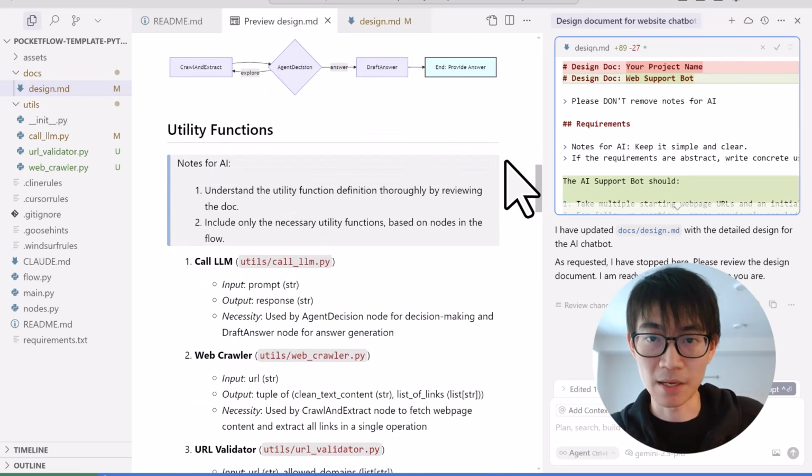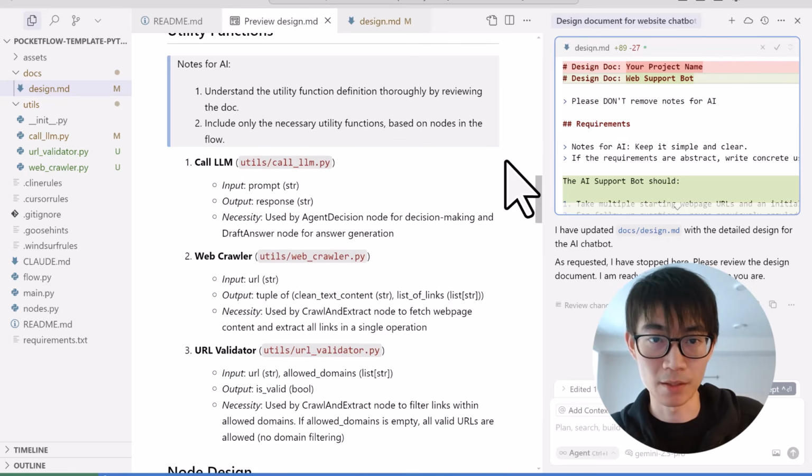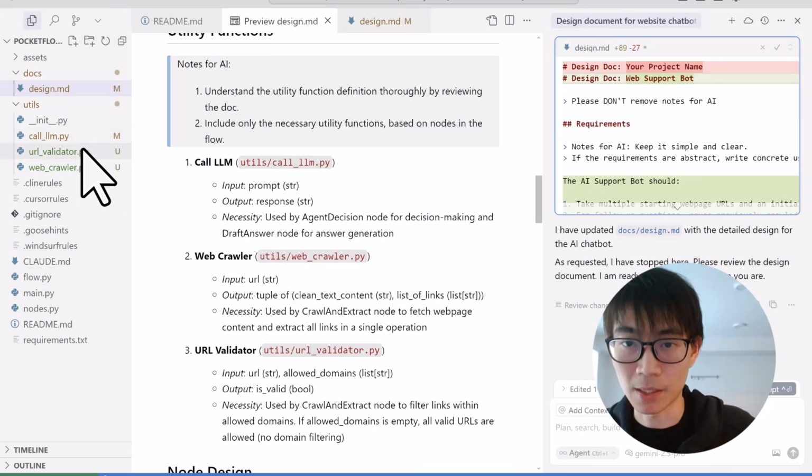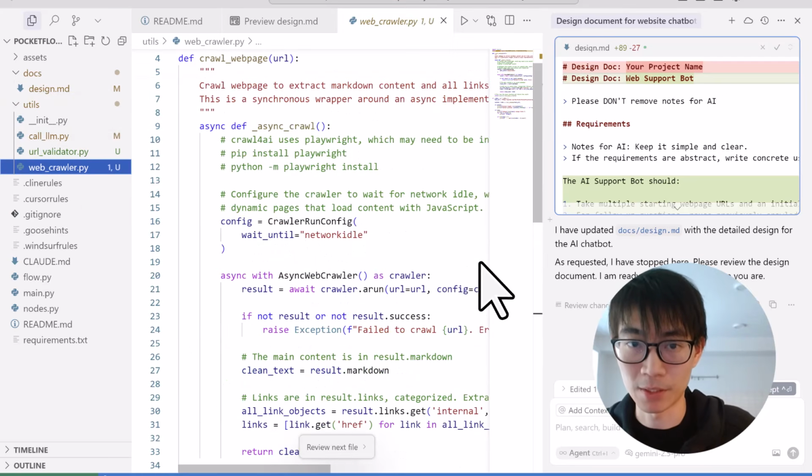Next, it identified the utility functions we will need. These are our agent's hands to interact with the world. Of course, we need a core large language model utility to talk to the AI. Plus, we need a web crawler utility to read the web pages.